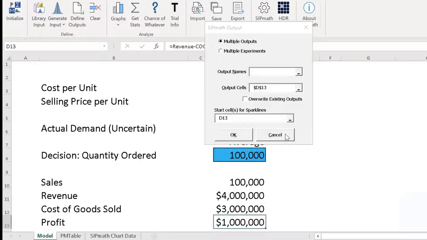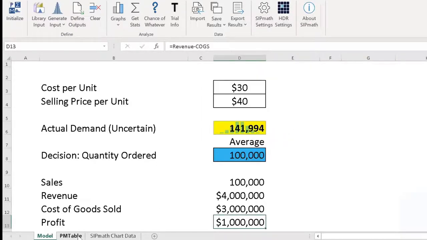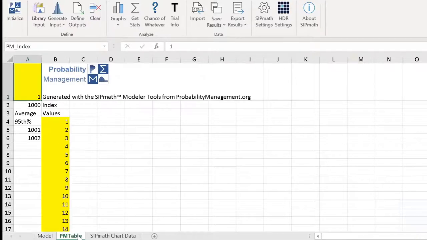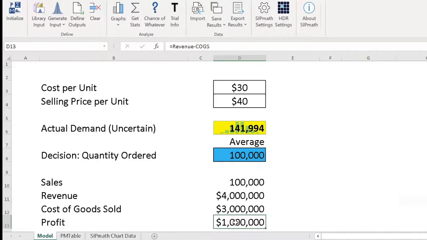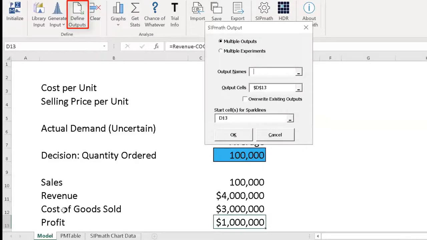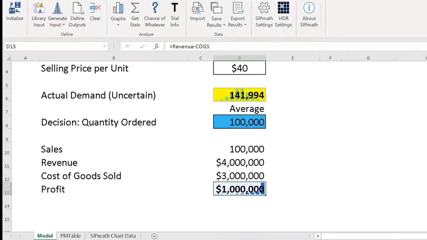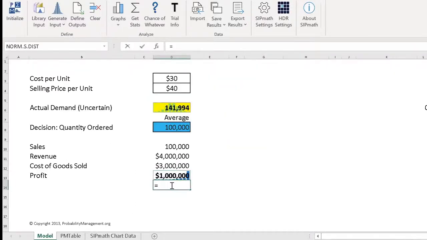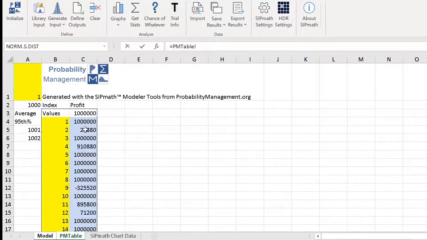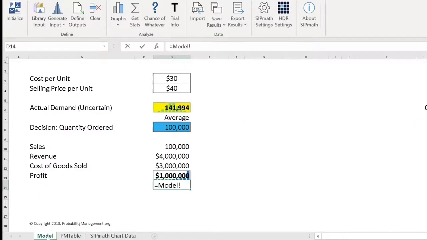Oh, and now here, let me just show you again what the PM table looks like. It created this when I opened the library because it knew the library had 1,000 trials in it. Here's the PM table sheet. And then as soon as I define this, so define that as an output, click on profit, we get a little spark line in here. We now have 1,000 trials. And let's look at the average of profit. So I can type average. Oh, so just remember, on the PM table sheet, each column, and you could have many, many columns, has a name. It's a range name in Excel, and so you can simply refer to it with any statistical formula.